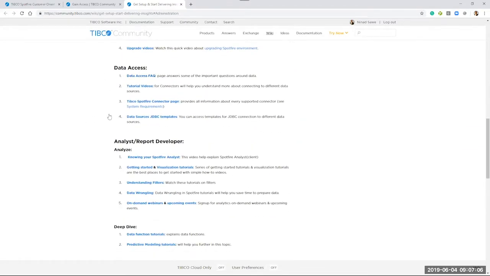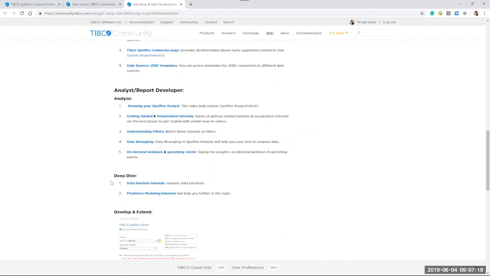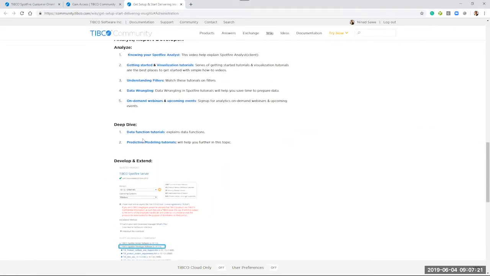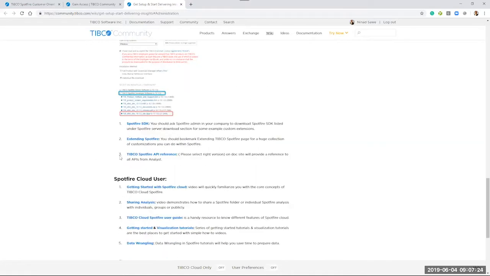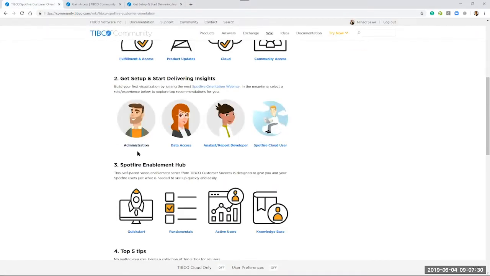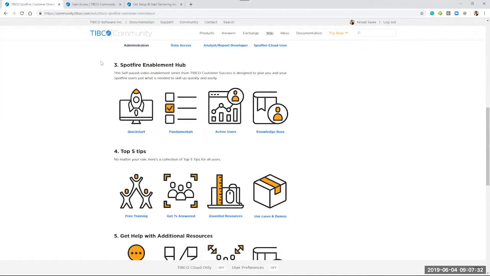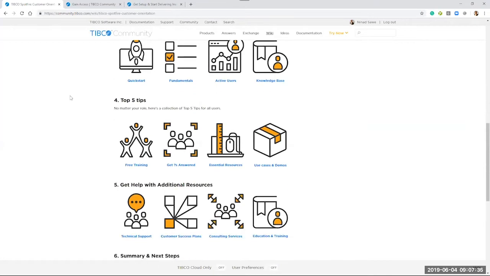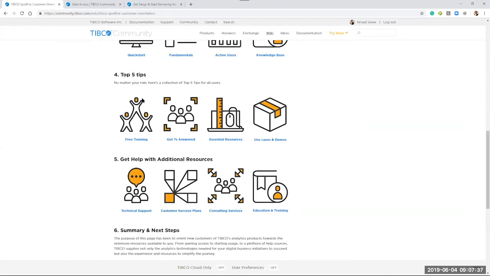For data access, there are so many articles and links pasted for initial understanding and enablement from that specific role point of view. Same for analysts. If you want to have data functions, it goes deeper, like even Iron Python scripts and API references. Next section, Neil is going to cover that section, so I will jump over to the top 5 tips.